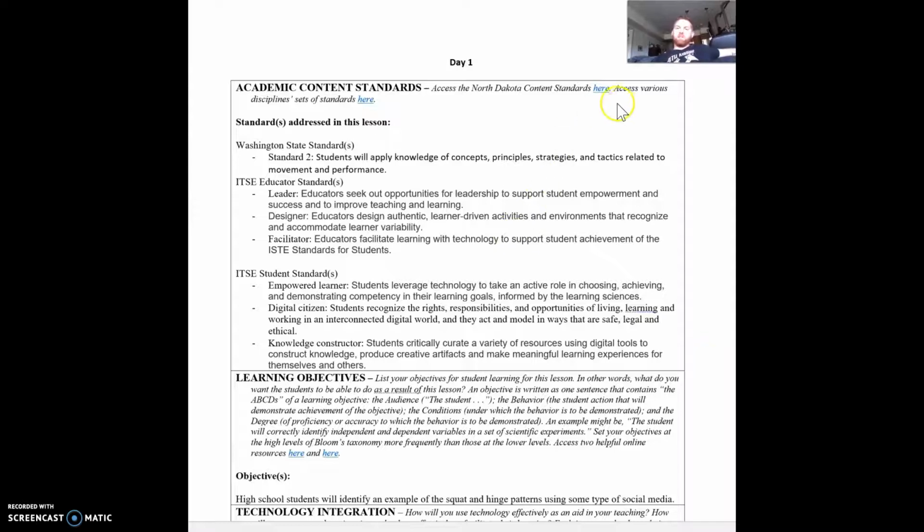All right, so my content area is physical education. My unit plan focus was on the 5 fundamental movement patterns. I chose to use Washington State Standards 1 and 2. And then my educator standards and my student standards, which I'll go over really quick, are pretty much the same throughout, right? So we did leader, designer, and facilitator from an educator standpoint. From a student standpoint, we did empowered learner, digital citizen, and knowledge constructor.